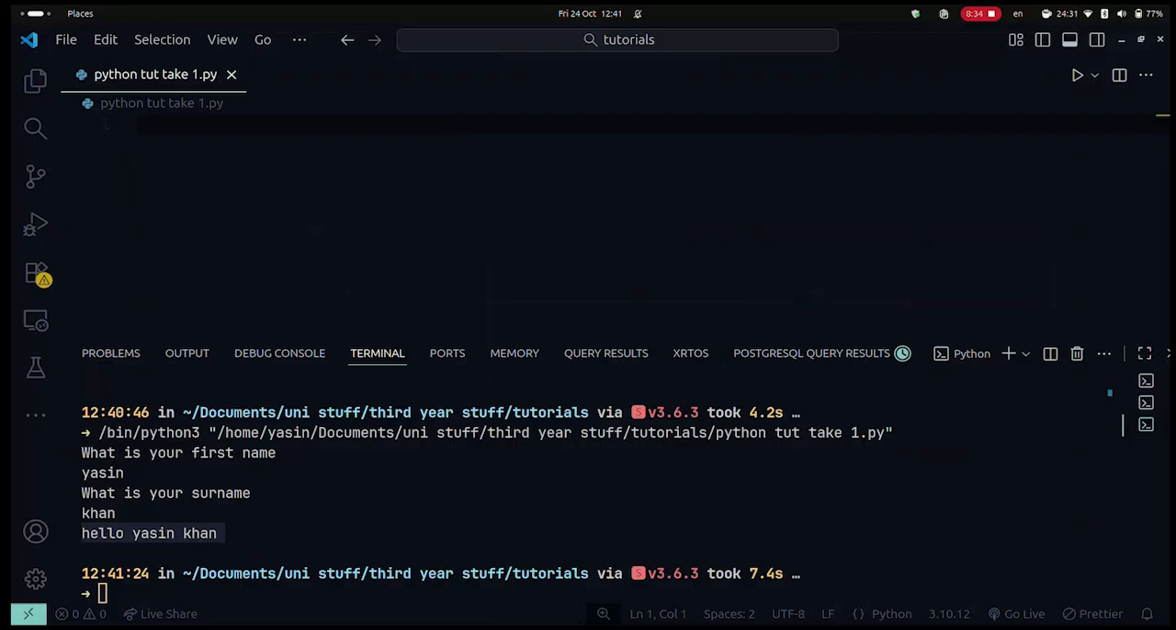Okay. Now, I want to try and make a program that's going to add two numbers, okay? So I'm going to ask it to take my first number, then take my second number, and then it's going to output the sum of both of those two numbers. Okay, so first of all, how am I going to get my first number? What do I need to do?